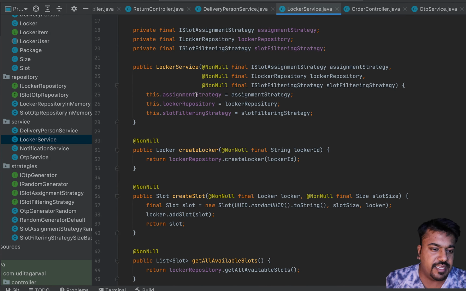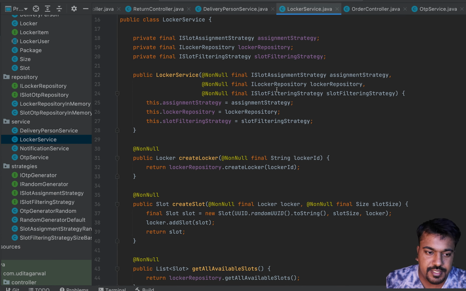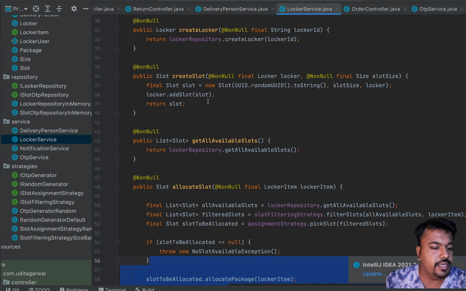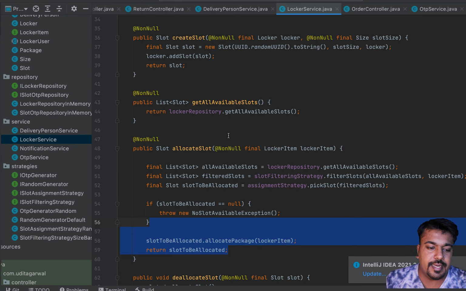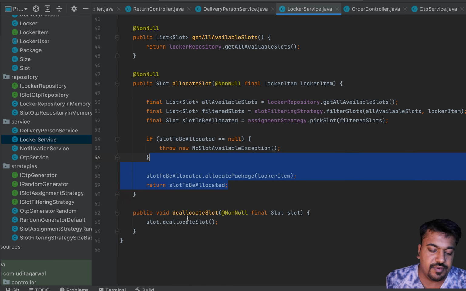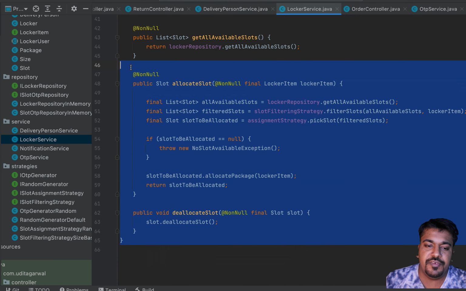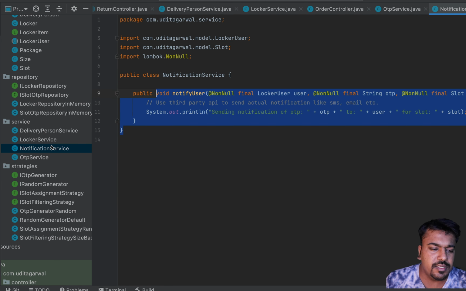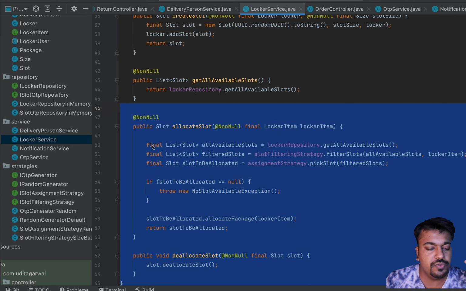So locker service, we have some strategies and some repositories, and then we have methods for create locker, which is creating a locker, create slot, which is creating a slot, finding all the available slots, and then allocating a slot for the particular item, and then one for the deallocate slot. So these are all the methods which we have already seen in the flows of the problem. Similarly, there is OTP service and notification service, which are small ones. The main service here is the locker service, which is doing most of the work.